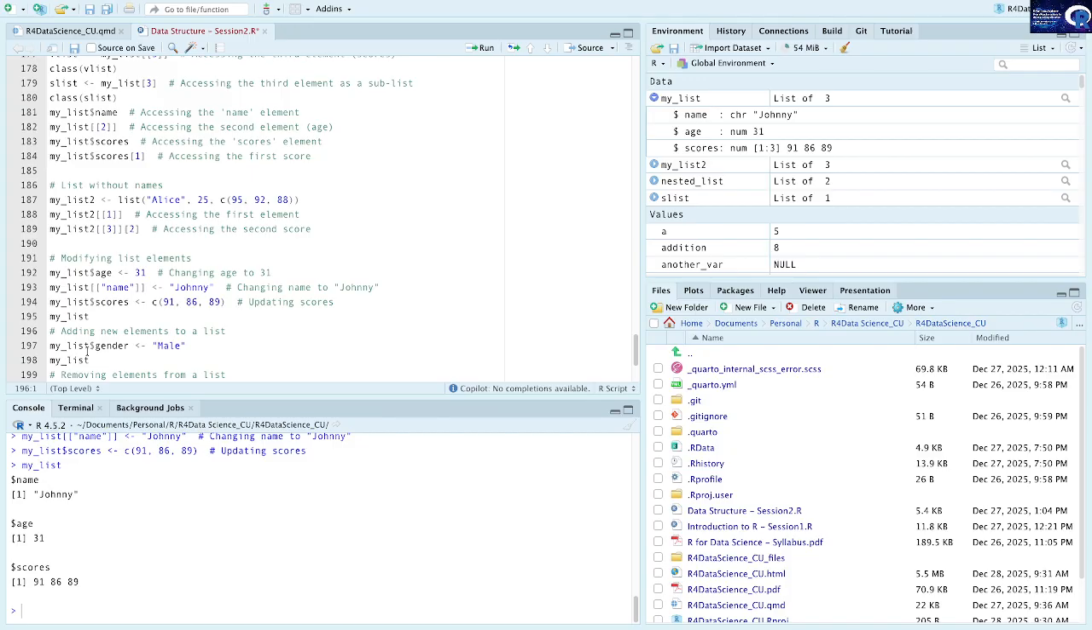Okay, so anyone know what is numeric 1? Why do we put numeric 1 here?